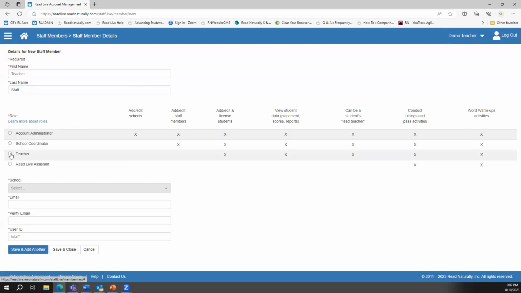So then you'll choose what role you want them to have by clicking on the box next to that role. You'll select their school, and then you'll enter their email. And then you'll verify the email. And the user ID typically defaults to the first initial last name, and then you'll either save and add another or save and close.